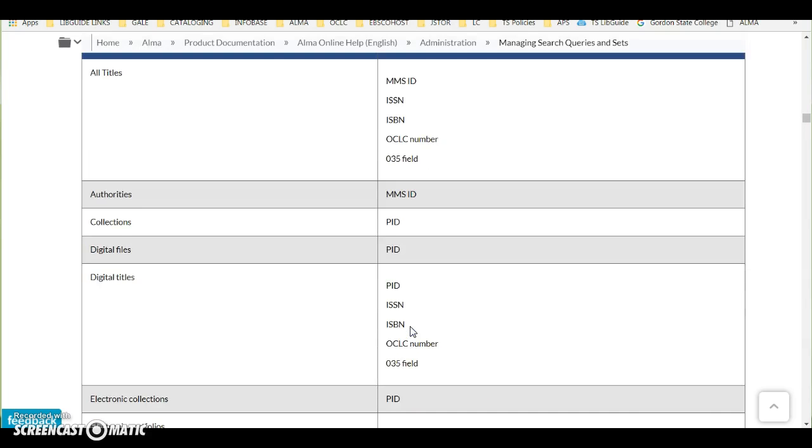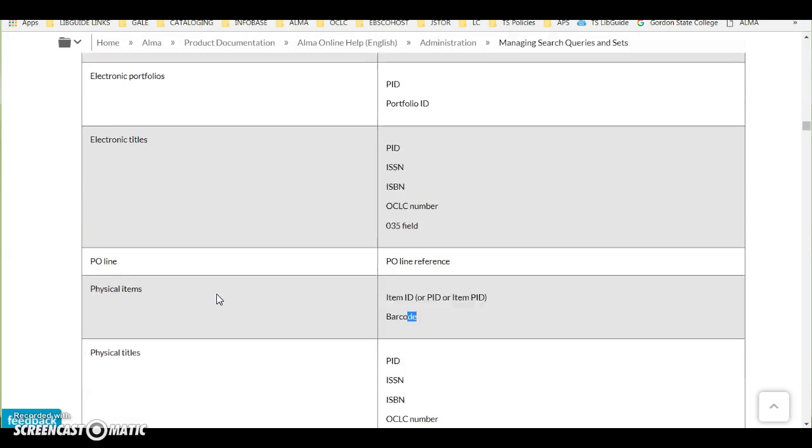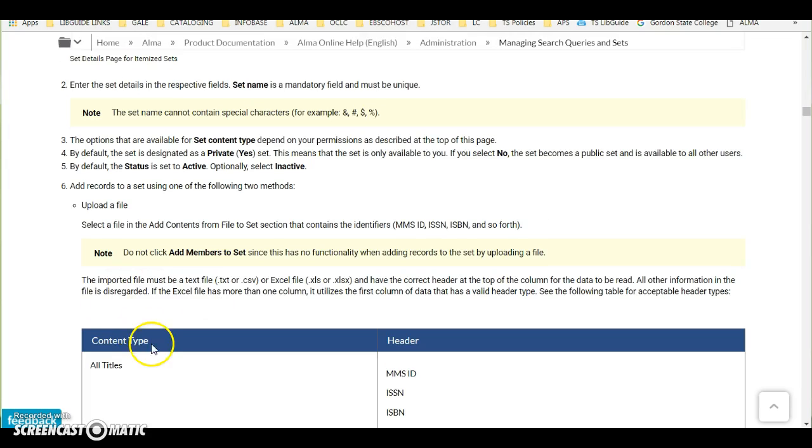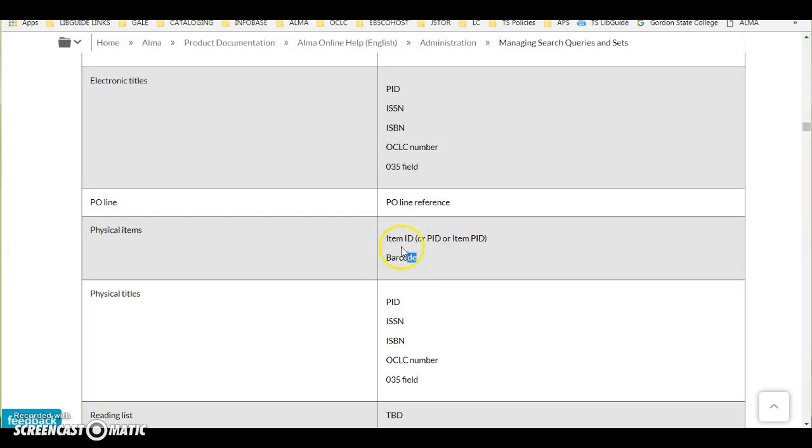And so you can see, for example, if you did a content type of all titles, the header needs to be MMSID all caps, just like this, if you're using the MMSID. But you could also use ISSN numbers, ISBN numbers, the OCLC control number, or the 035 field if you're using all titles as your content type. And for physical items, these would be the only headers that you can use for that.